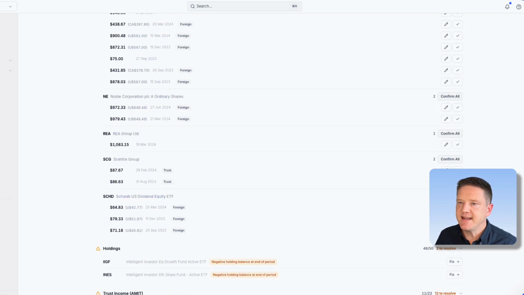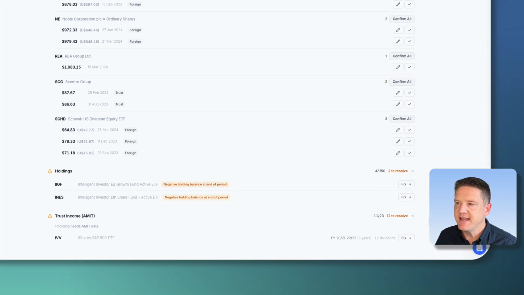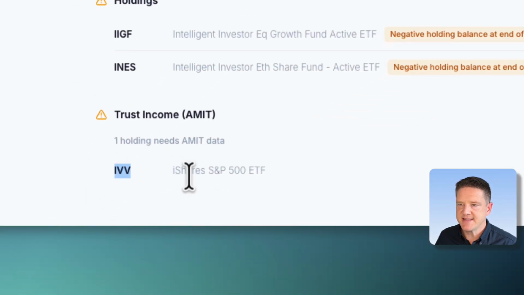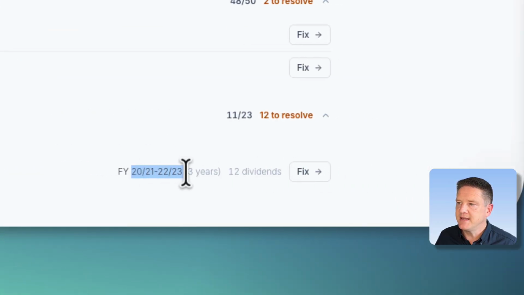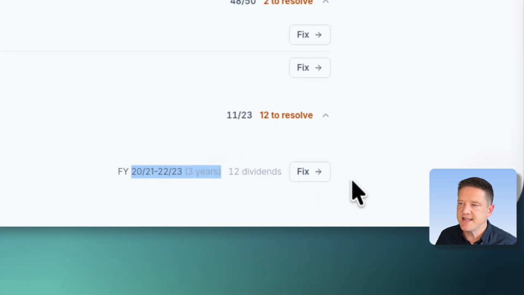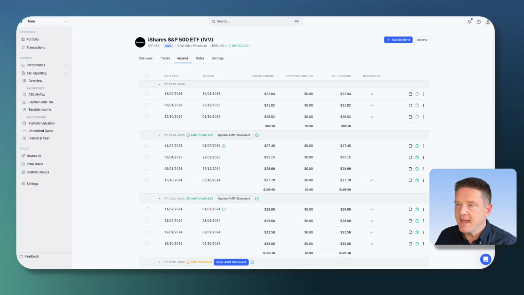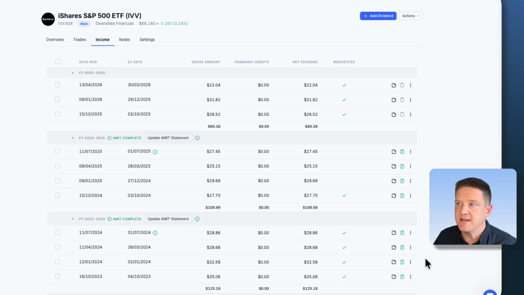So the next thing down here is the EMIT, the trust income. And it's telling me here that I've actually got one holding that needs EMIT data. It's saying it's the IVV ETF, and it looks like it's the 20. So I've actually got a few years here. It's saying I've got 3 years worth to fix. So I'm going to click fix, and it takes me to the income tab of the holding in question.